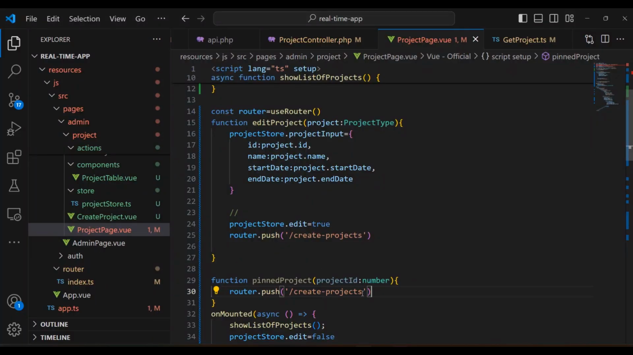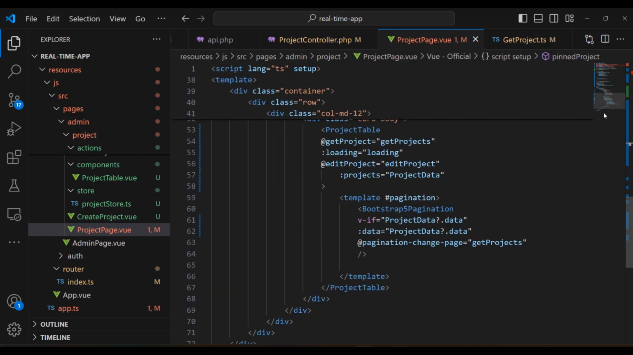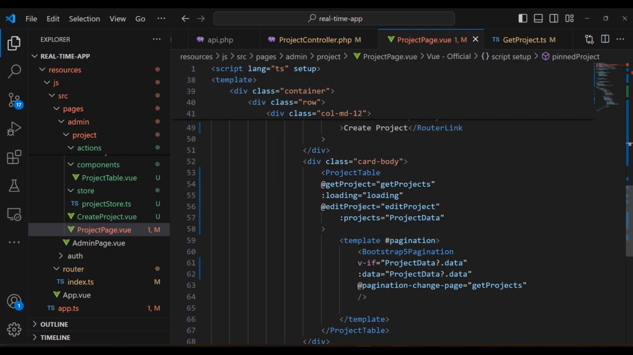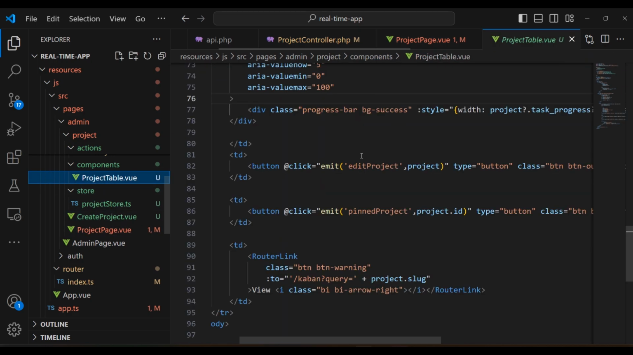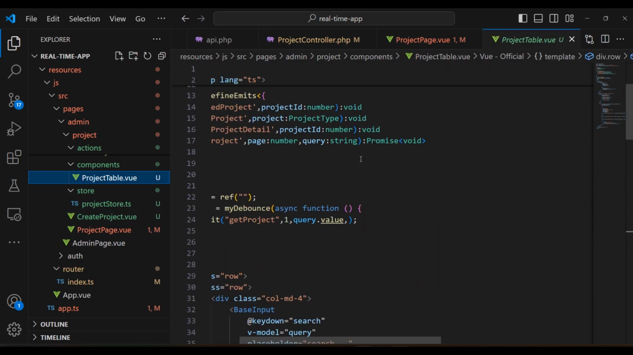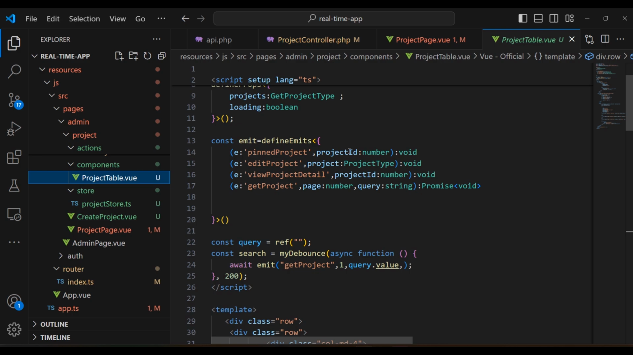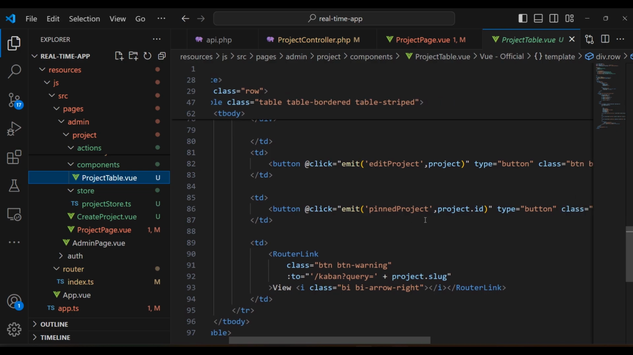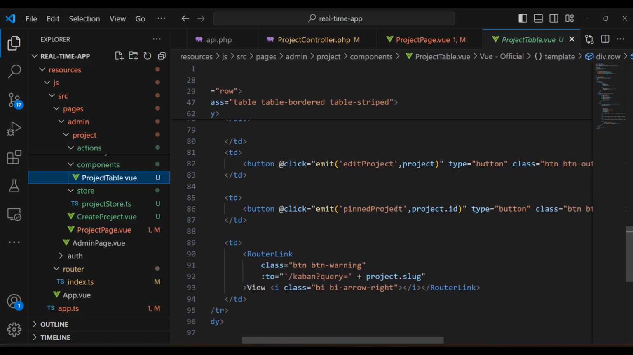And I'm going to copy that. I'm going to pass it right here. And we need to pass these pinned projects on this project table right here. We're going to pass here. First of all, we need to check if we already emit this function pin project. You can see right here we got pin project. It is an event that we need to emit. And here we pass it pin projects.